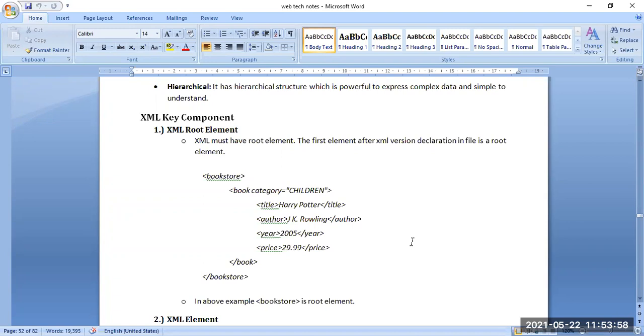Here we can see an example: first of all bookstore, then book category, title, author, year, price. Then the tags have been closed. The book tag and the bookstore tag are there. So the root element is our bookstore. Then the other things have been described.